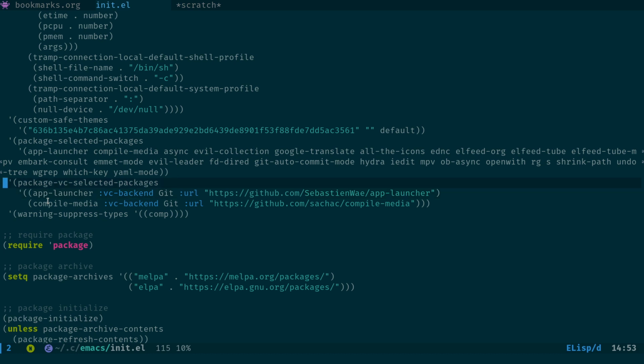So this would be the package-vc-selected-packages block of code with the list up here: the app launcher, vc backend, git, the URL. You'll notice it doesn't have a .git extension. I don't know if you put one in, if it's going to make any difference, but you can just leave it off, it's fine. And the other thing that you'll notice is that these package-vc-selected-packages are then added to package-selected-packages here.